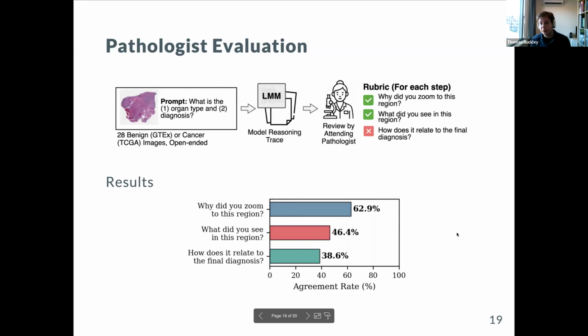Finally, we wanted to quantify the failure modes of this system. So we took a small subset of 28 images that were randomly either cancer or benign, and then we asked this system, what is the organ type and what is the diagnosis? We didn't give it any multiple choice options. We wanted to just see how it would reason about the image. And then we gave these to an attending pathologist and asked them to look at each step of the reasoning and see if they agree with the model's explanations for why it zoomed to the region, what it saw in the region, and how that relates to the final diagnosis.